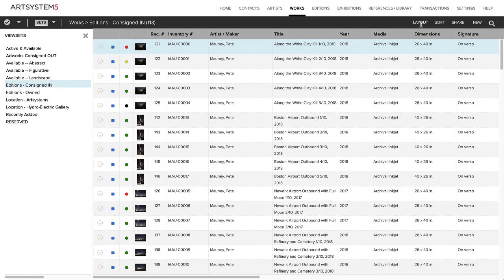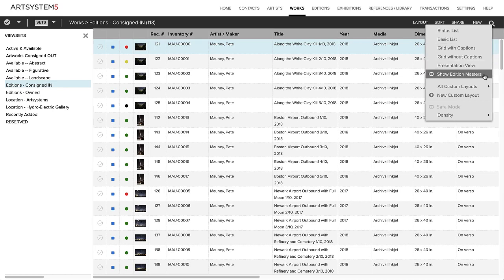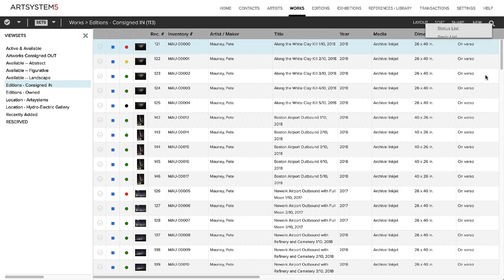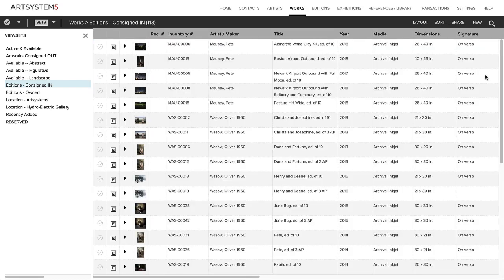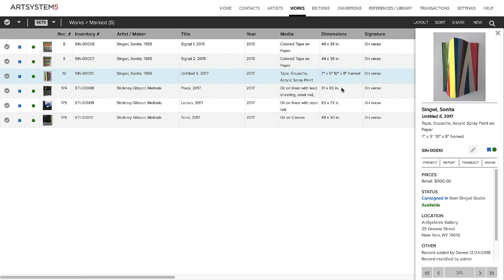If managing editioned works, be sure to enable the Show Edition Masters option in the Layout menu. With the initial setup configured, artwork record data can be efficiently transferred to the Artsy CMS. To send an individual work, use the Share button on the preview pane. Or, with multiple works marked, use the Share button in the toolbar to send works.